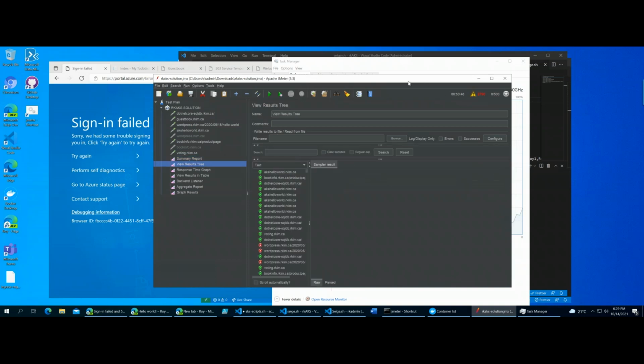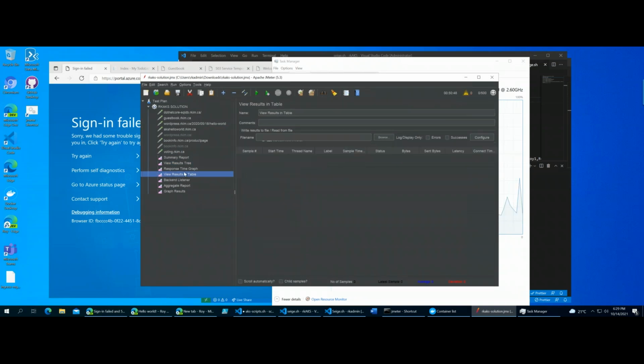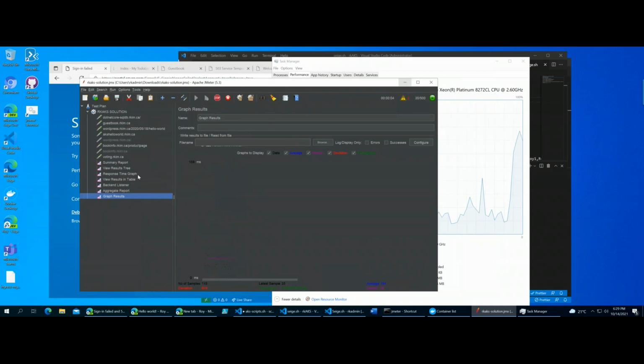View results. So let's do this. Let's run it, right? So I'm going to broom, clean up the data here. So I have a response time graph, view results, graph results. So I'm going to kick it off, hit play. Okay, and then give it some time.